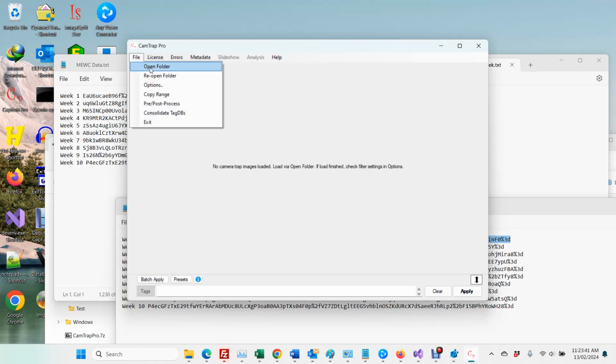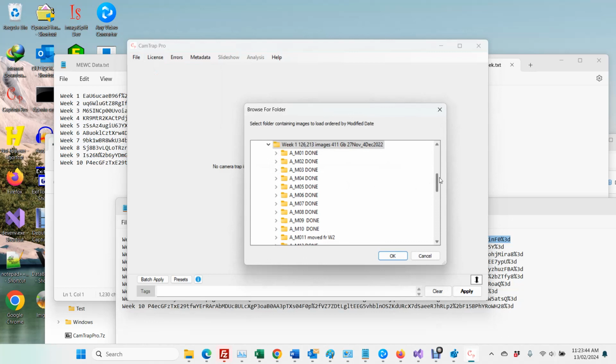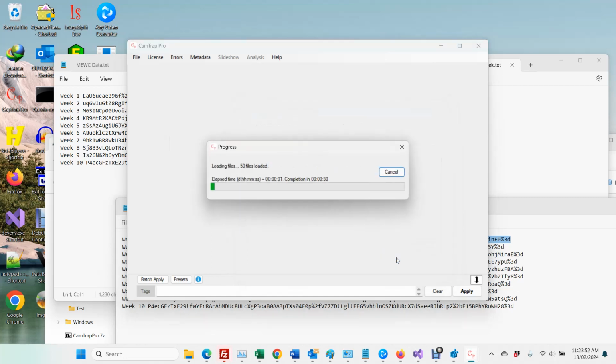Right, now we open the folder containing the data we're going to analyse, which in this case is camera 32 from week 1 of the survey. Now loading is fairly slow the first time any data is loaded into CamTrap Pro, as various data is being cached. So this loading sequence will take nearly 50 seconds to load a fairly small number of files, but all the subsequent loadings will be much faster because all the required data has actually been cached.